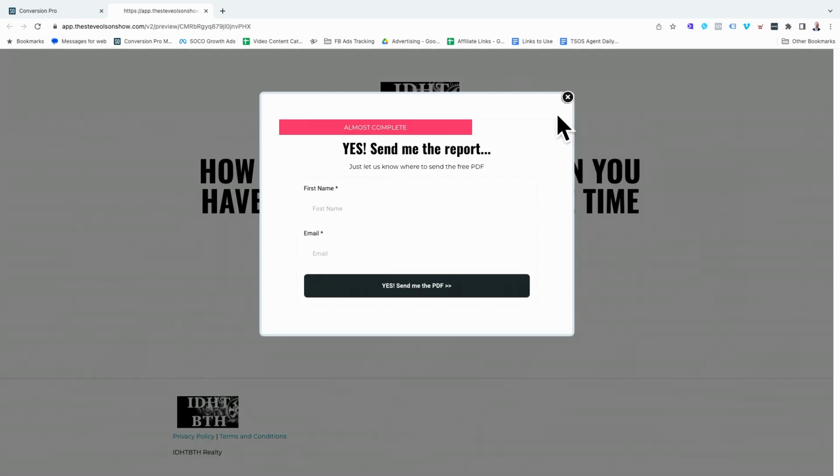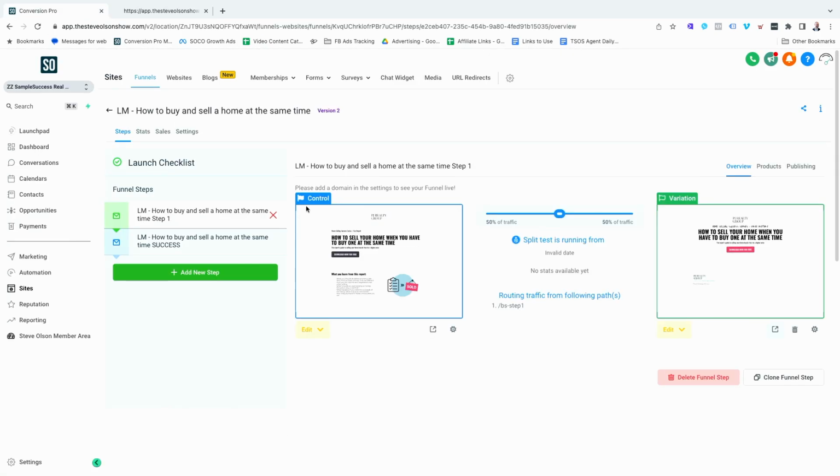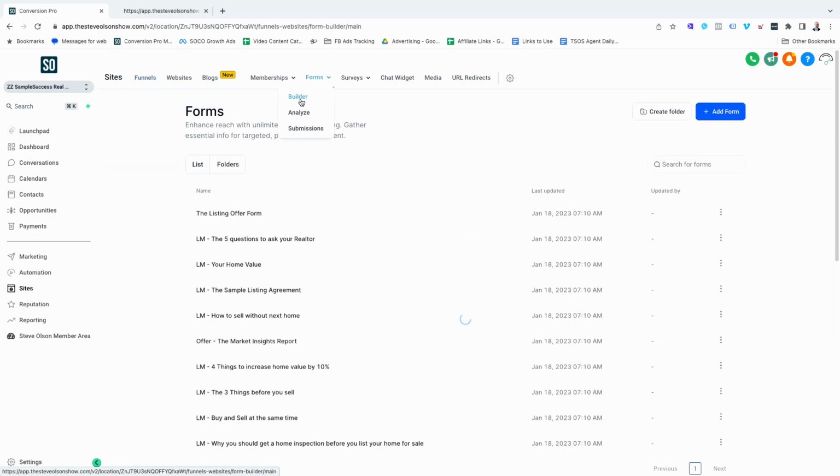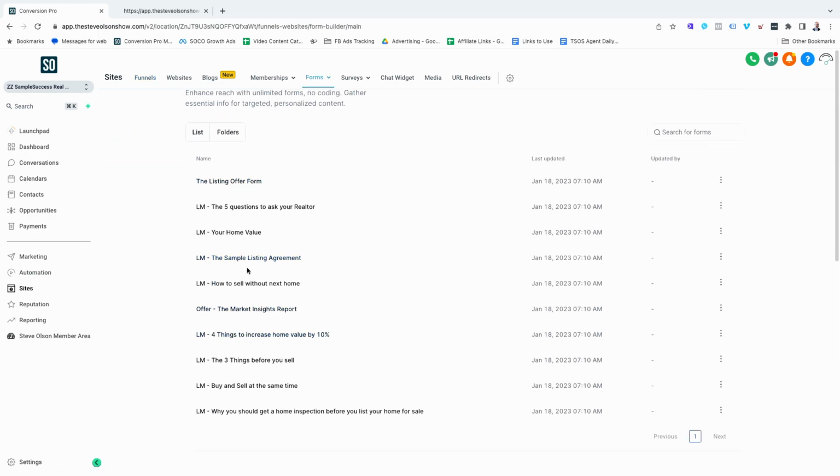This is the form. So if you come back over to Conversion Pro and we're in sites, you'll notice we have this little forms section. If we click on forms here, you're going to notice we have a form for every one of those funnels. So first we need to build a funnel. LM stands for lead magnet, and offer stands for listing offer form. And then we connect these forms with the funnels.